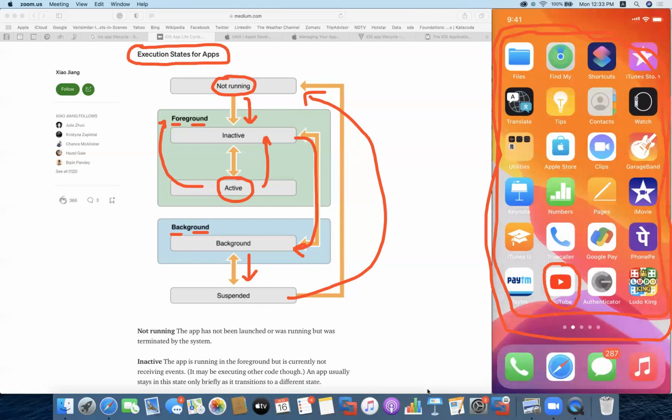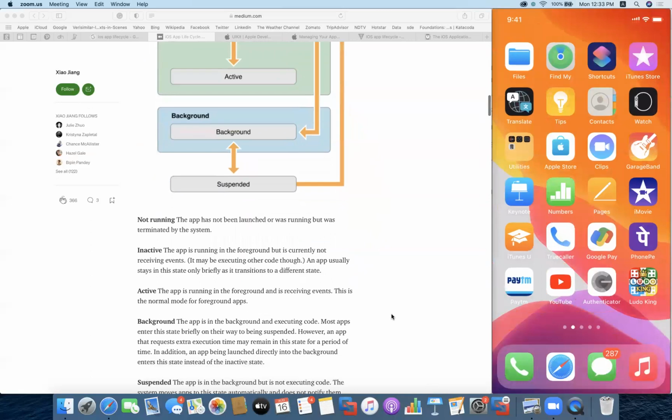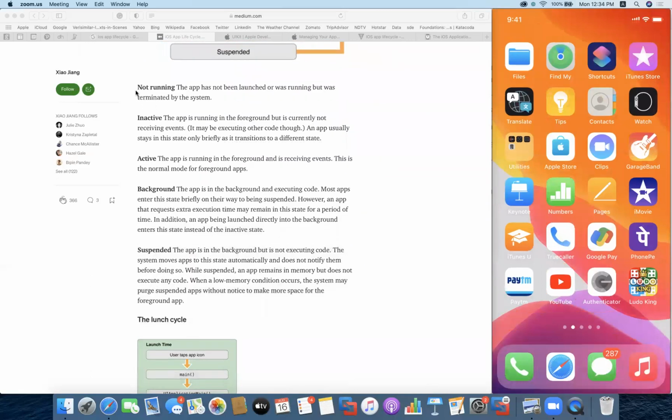Yes. Now we'll get into the next part here. So these are the following states. Not running state: the app has not been launched or was running but was terminated by the system. Inactive means the app is running in the foreground but is currently not receiving events. It may be executing other code. An app usually stays in this state only briefly as it transitions to a different state. That means we won't be able to interact with it, but still it will be running in the background as an inactive application. Okay.